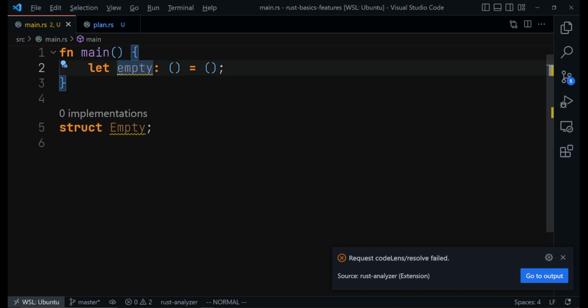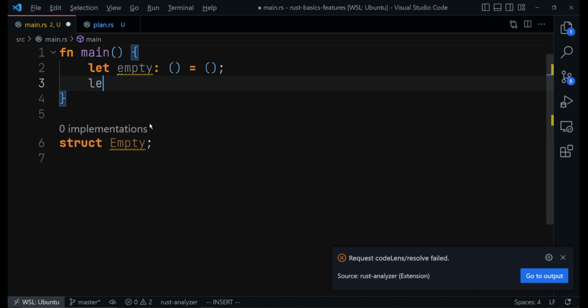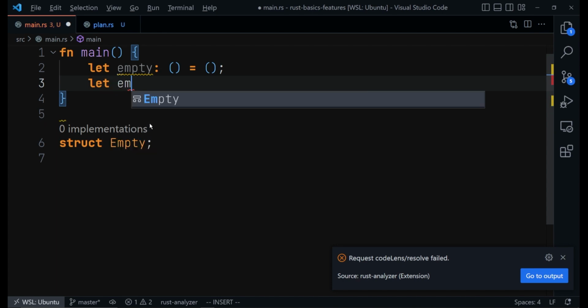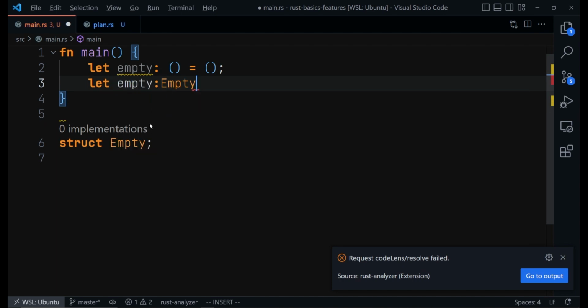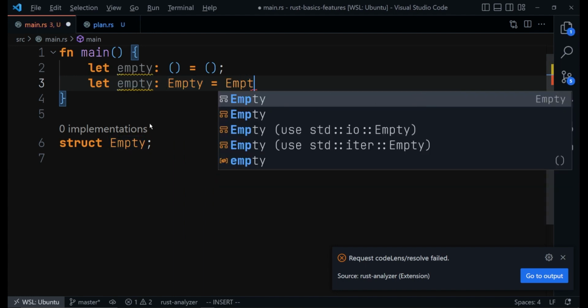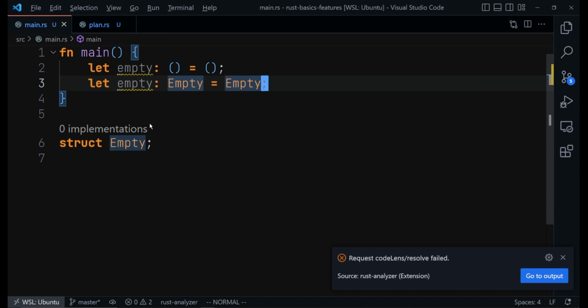Okay, now you might be wondering, why do we need to do this? It's usually used when you need just a type, or maybe when you have a trait and you just need a type that implements that trait. Then you can use a unit struct like this. You can create a variable, let's say empty, say it's of type empty, and then just assign empty to it. Okay, it's just a type.